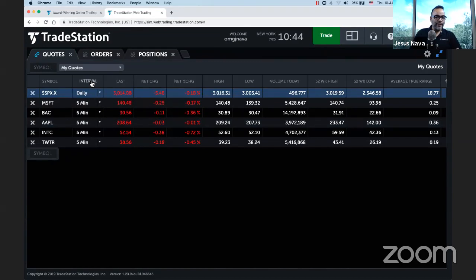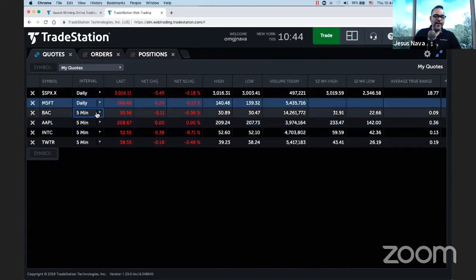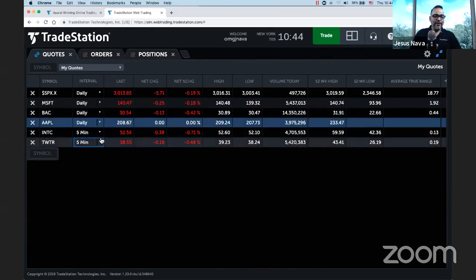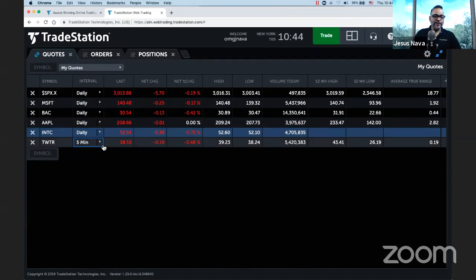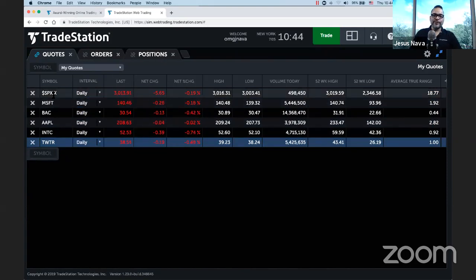To this point, I don't think there's an overall setting that you can change all symbols by, but here I can just select one by one. That way, this is using daily bars instead of 5-minute, and the calculation of the ATR right here on the right-hand side is a daily ATR. So for the S&P 500, which is the symbol up here, the average true range is 18.77.